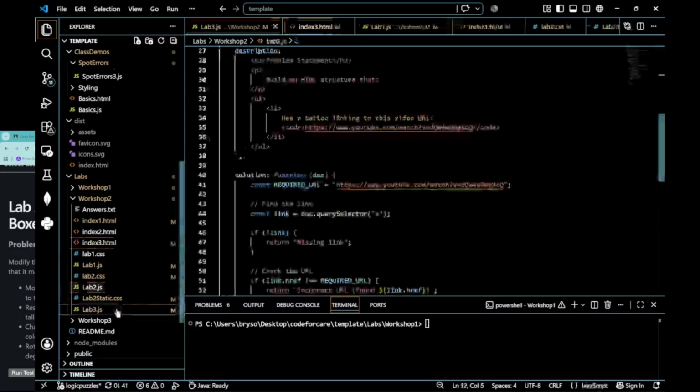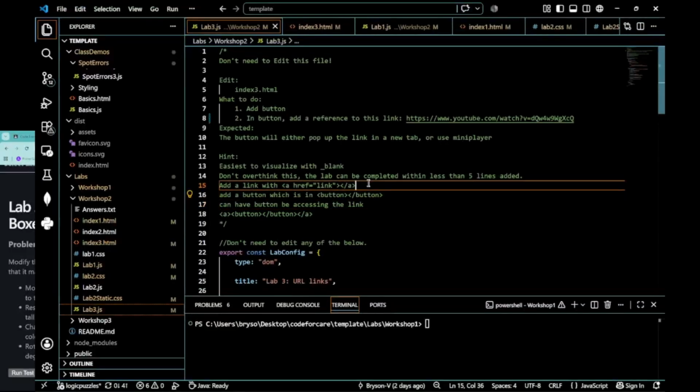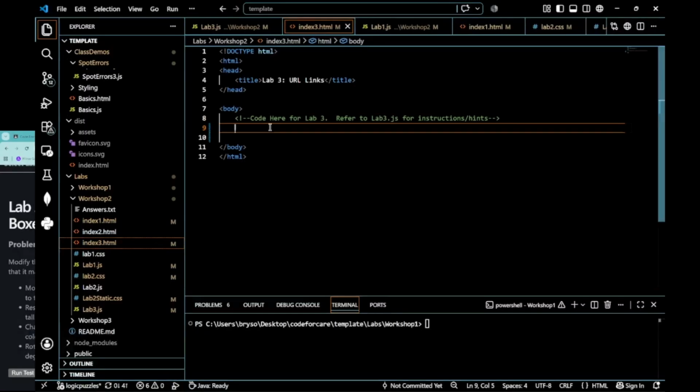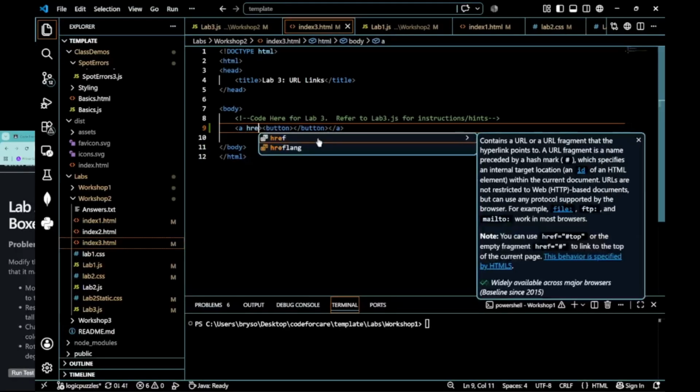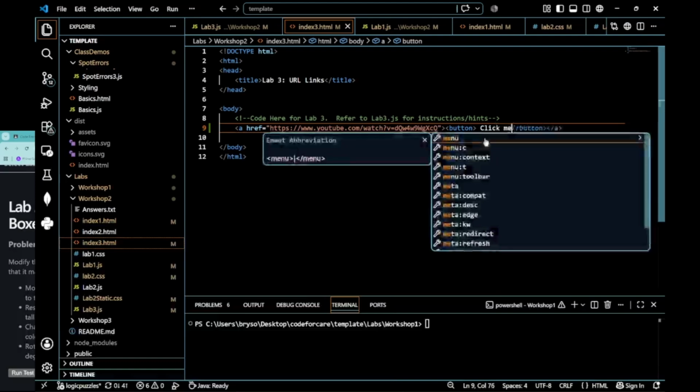So we also give you some hints on what you can do. You can see here, to remember to add a link, use a href link, then close it with an A. And then you can have a button, which can access the link here. So as you can see, you have a button, and A. So when we have it here, we have A and button, right? Then remember, A has an href to this link, and the button just says click me.